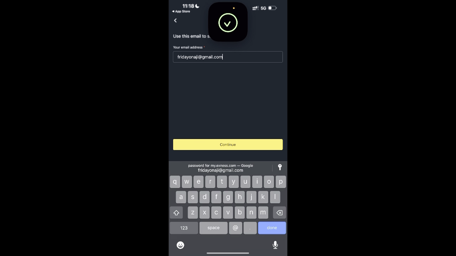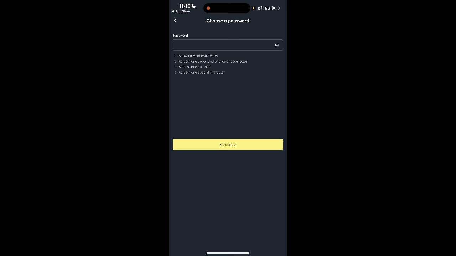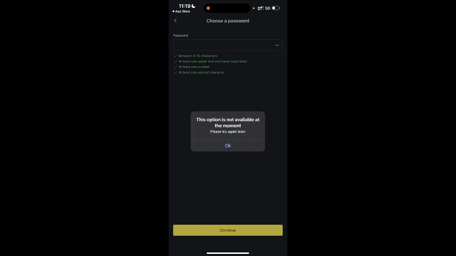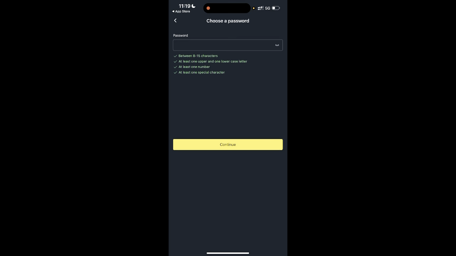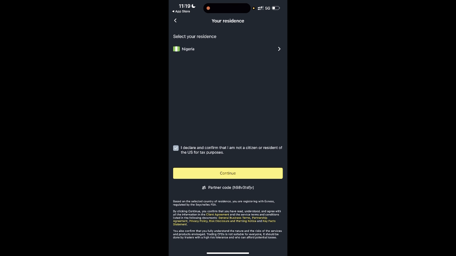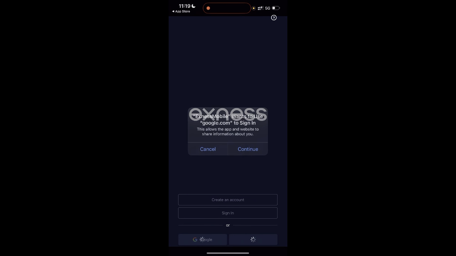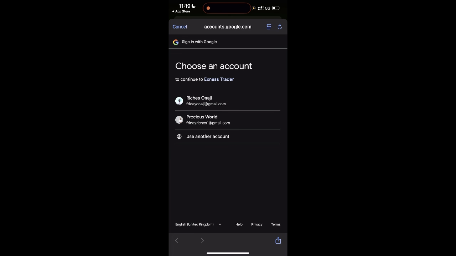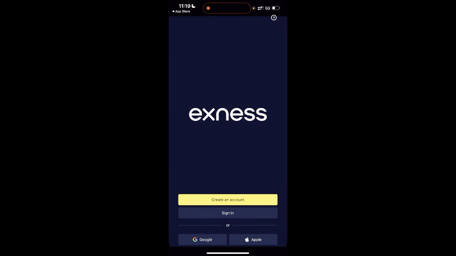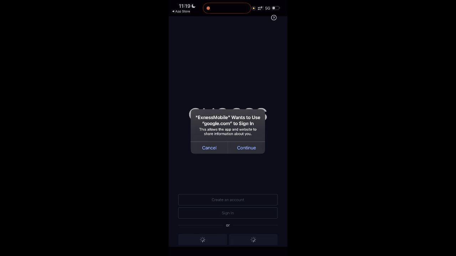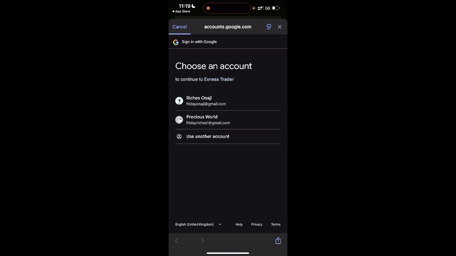So if I put my email and continue, it will tell me that I should log in because I have an account already. So you see, option not available at the moment. Please try again, because I have an account. Or you can register with your Google account, but make sure you have the referral code. So let me go and log in with my account and just show you the other things that you need to do.